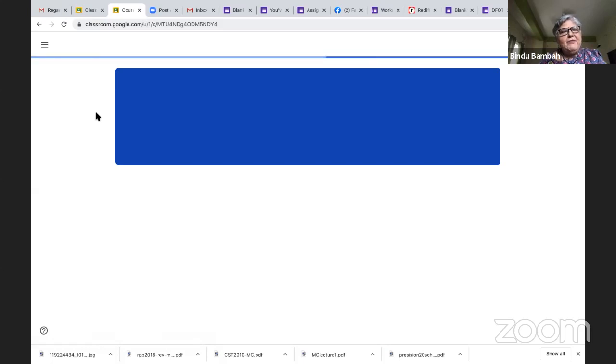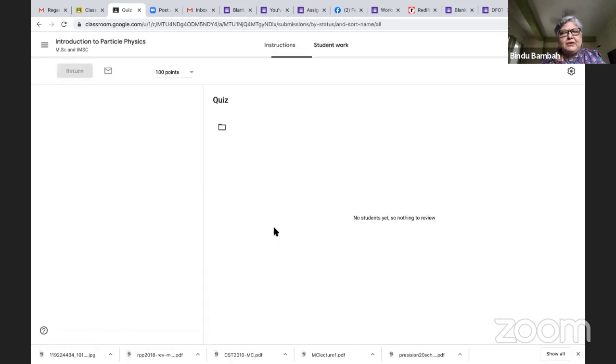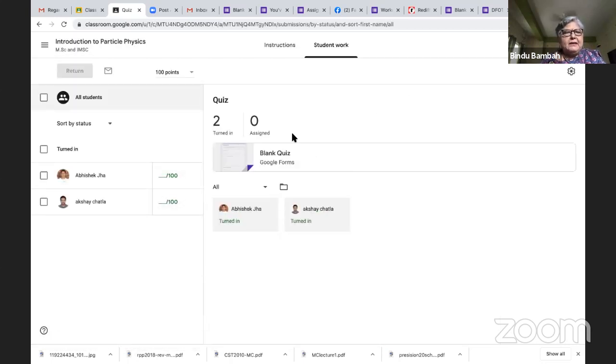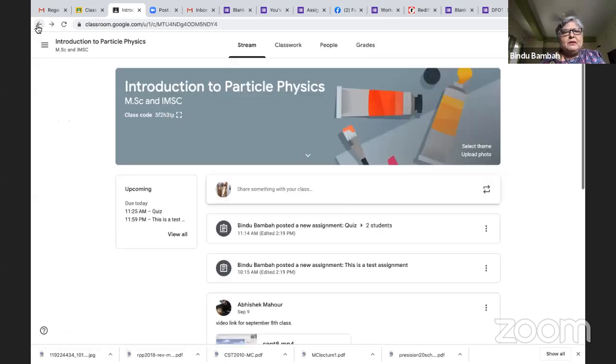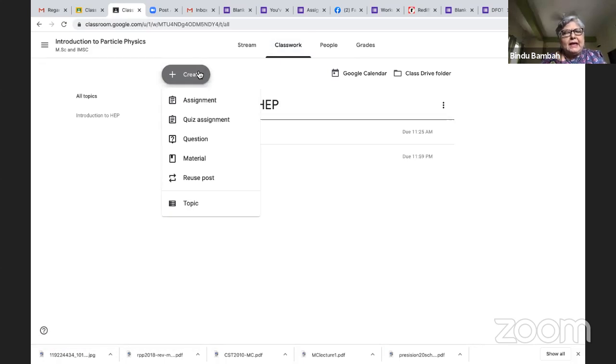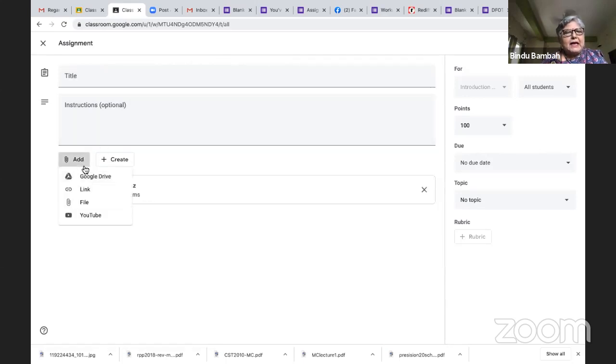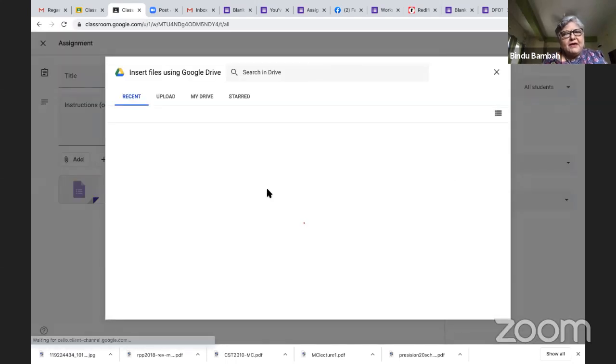I posted a new assignment quiz. So then what I can do is that I can take that assignment, I can import a new assignment to this Google Classroom. So I can create, and then what I can do is I can add a file from recent files.